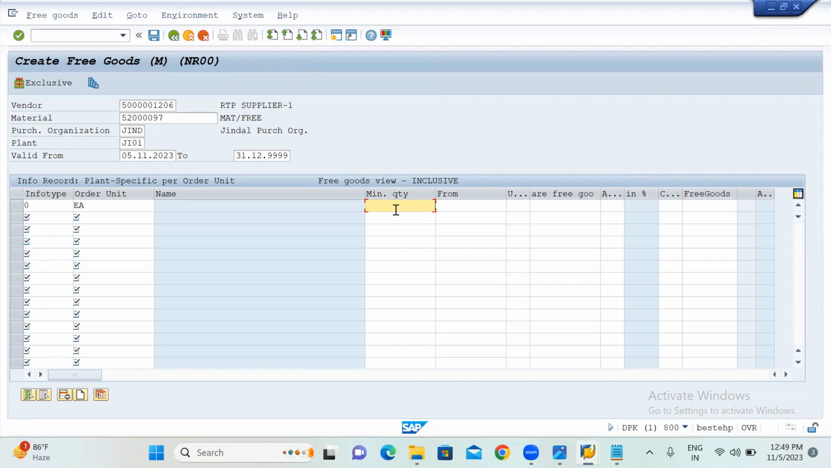Let's say the condition is activated by purchasing a minimum of this much material. For example, my condition is activated by purchasing minimum 2 material, right? And what will be the condition? Condition is from 2 material. If you purchase 2 material, 1 material will be free.